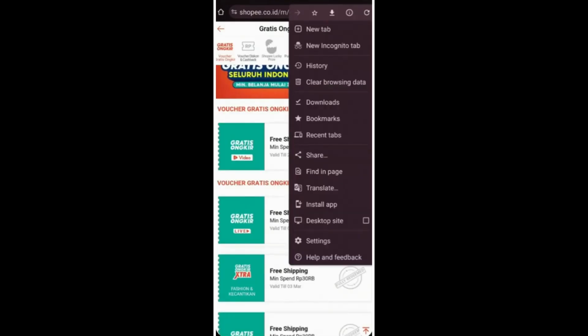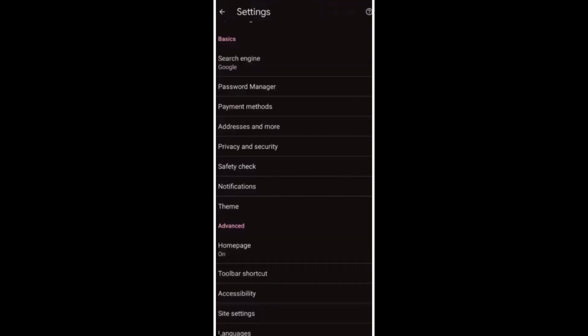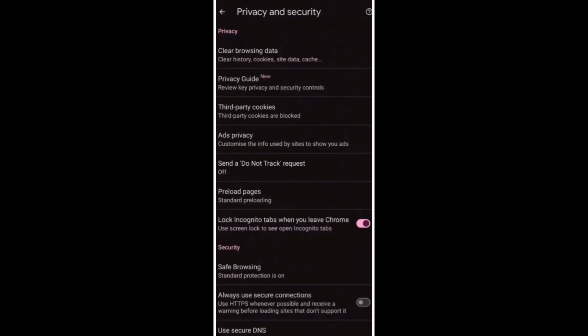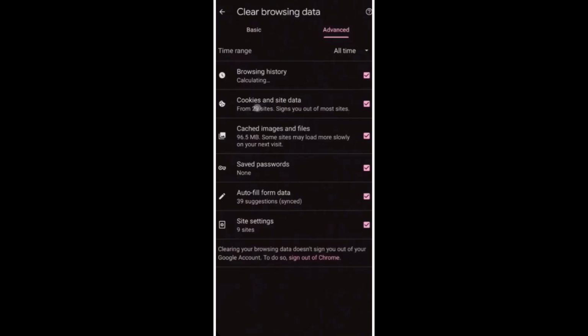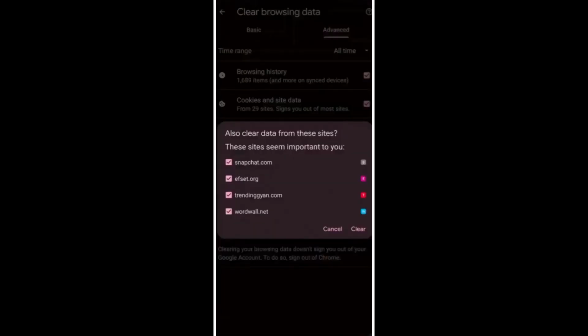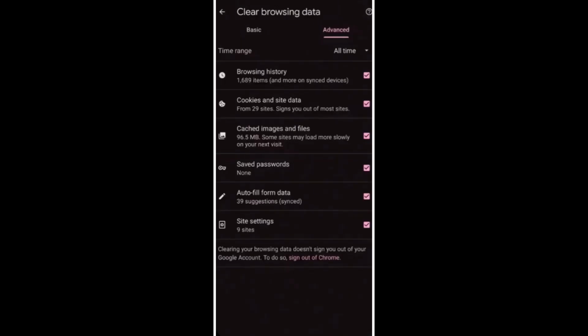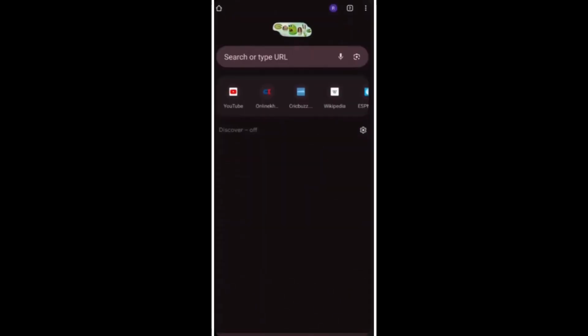The three dots on the top right corner can help you open the settings. After scrolling and finding the privacy and security section, you clear the cookies and the site data. You can choose to clear all browsing data or just the cookies itself. Either way, this should solve your Shopee voucher M02 problem.